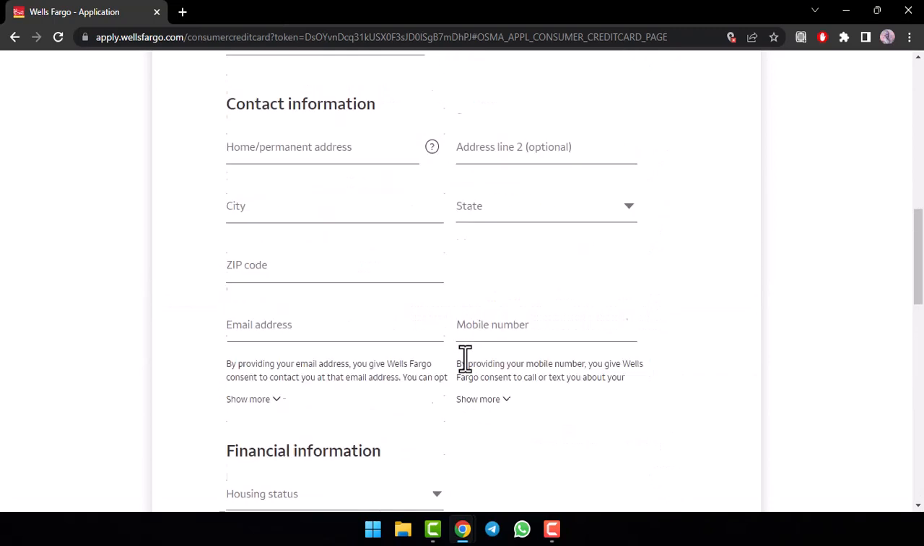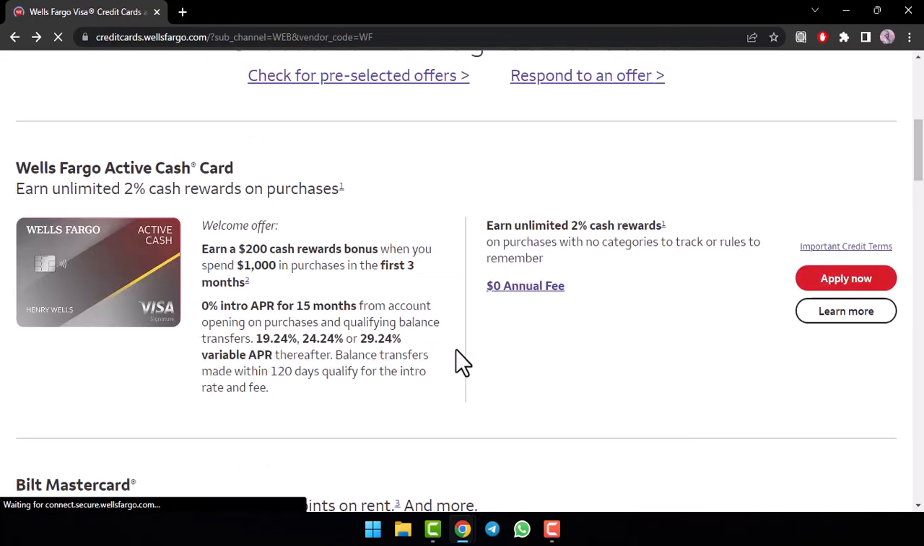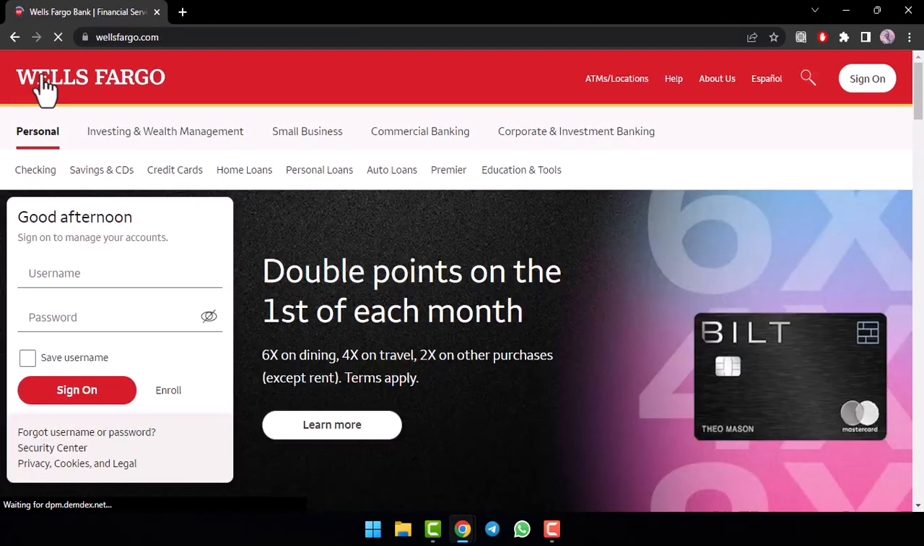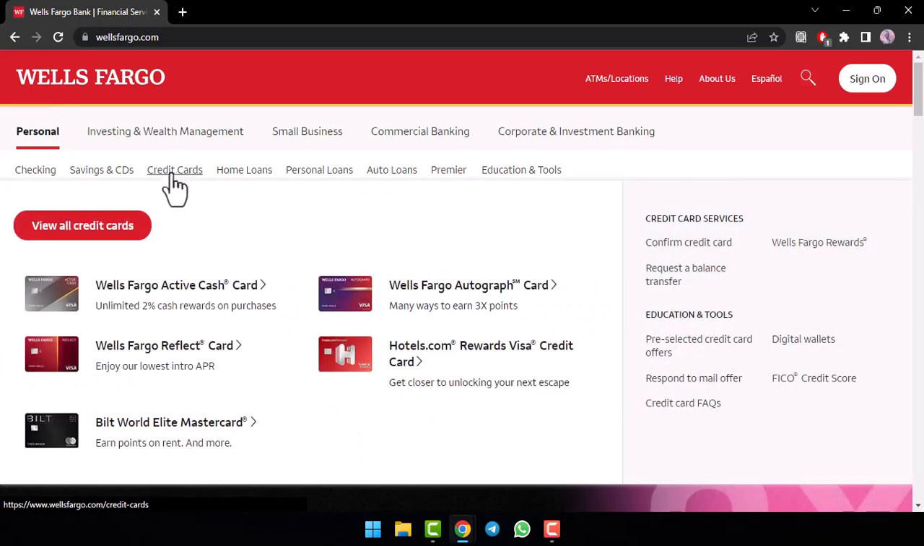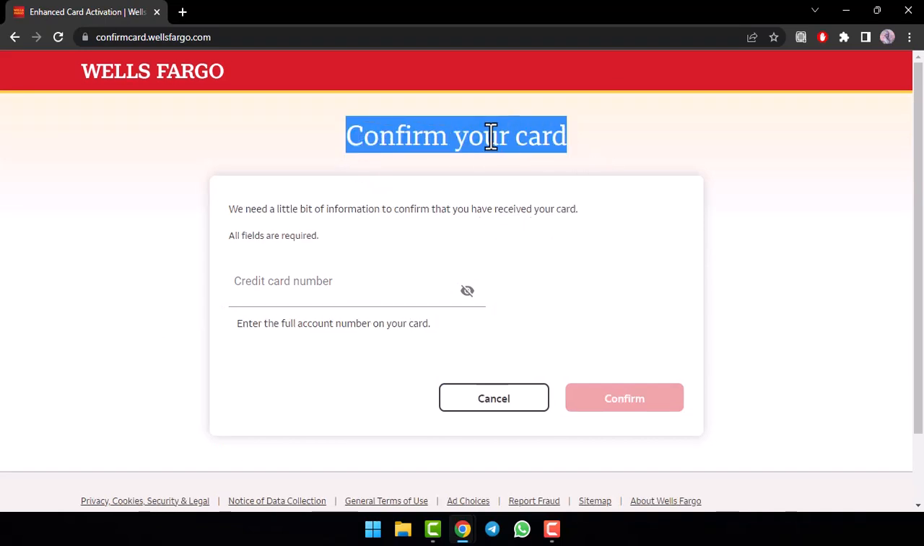Now that you've applied for a credit card of Wells Fargo, you will get the card by mail. And once you have the card, you will have to activate it before you can use your card. So to activate it, first of all, go to the official homepage of Wells Fargo Bank and then simply hover your mouse above the credit cards, and then a drop down box will appear. Now on the right side of the screen, you can see an option named confirm credit card. So simply click on it.